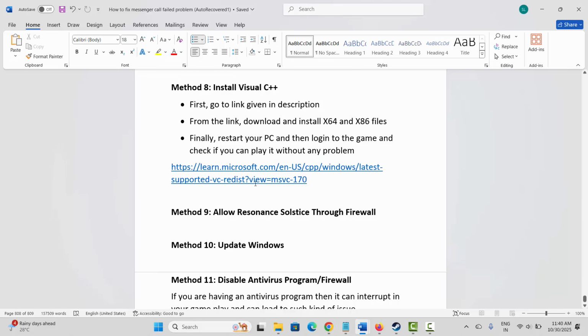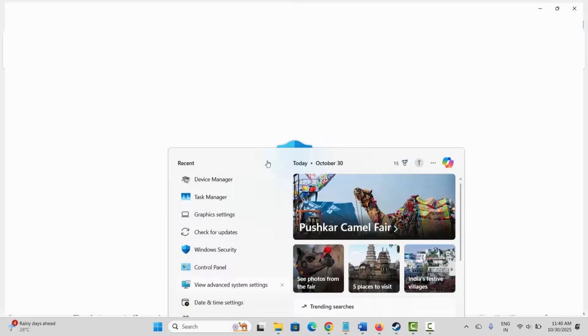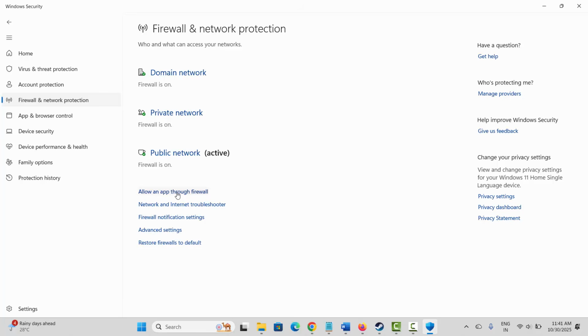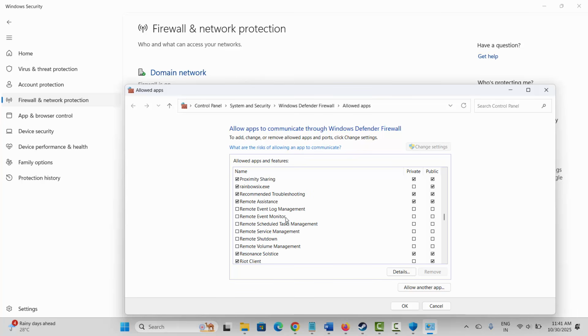Next solution is to allow the game through firewall. So for that, go to the Windows search for Windows security. Now click on firewall and network protection, allow an app through firewall, change settings, and here you have to search for the game if it's listed. Let me search for the game. Here the game is listed.